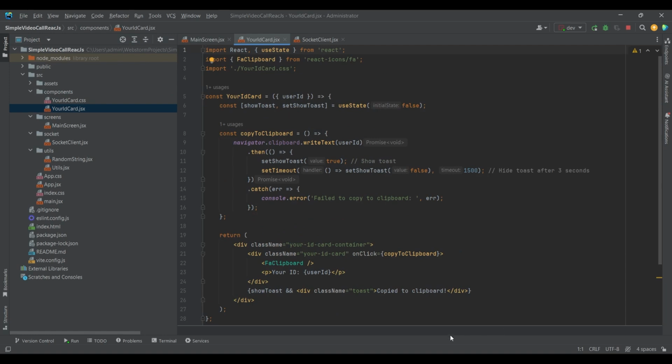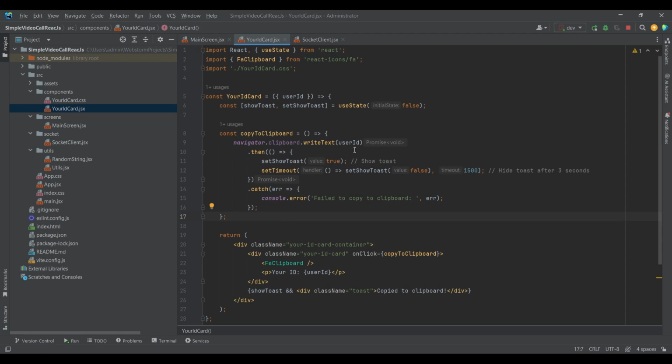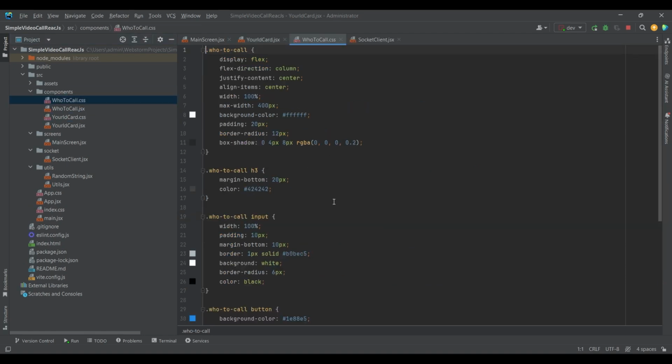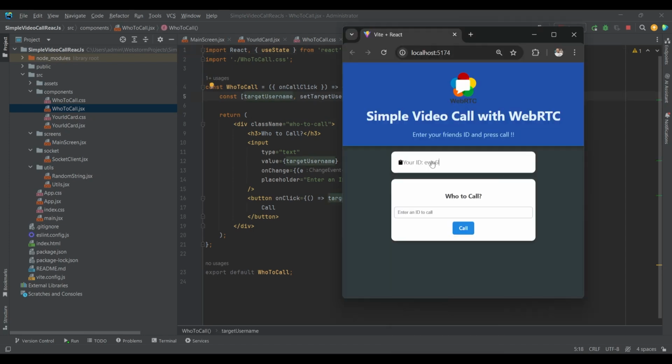So it's simple. Your ID card, which is here, you will just click on that button and it will say that the ID is copied, and simply copy the ID into the clipboard of your Windows or your OS or whatever. Now the next one is the who-to-call component. As you can see, it's just a simple input that receives a value and a button that, whenever you click it, gives you back the target that you just clicked. Simple as that.